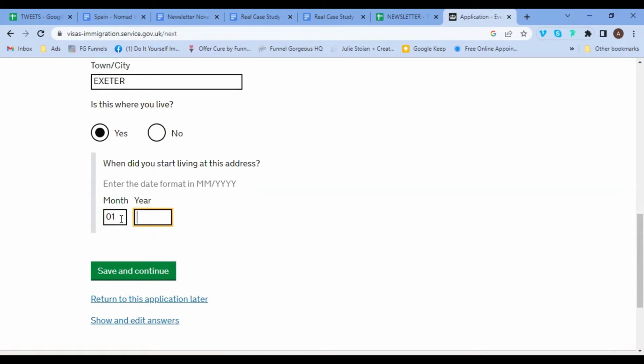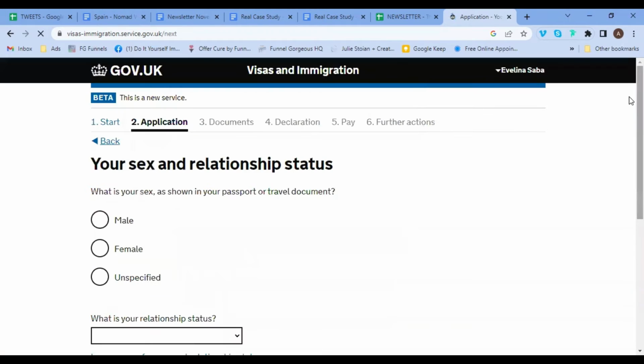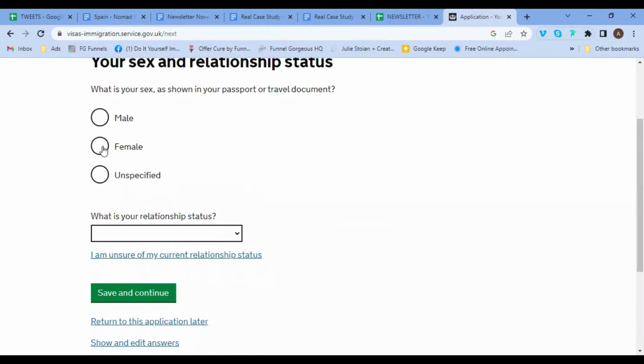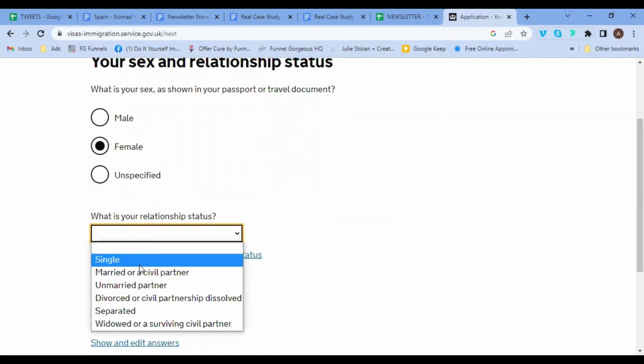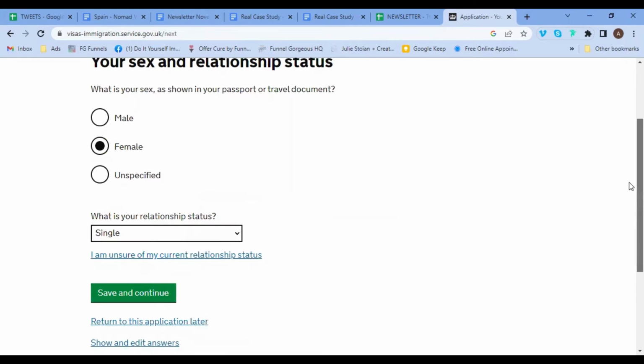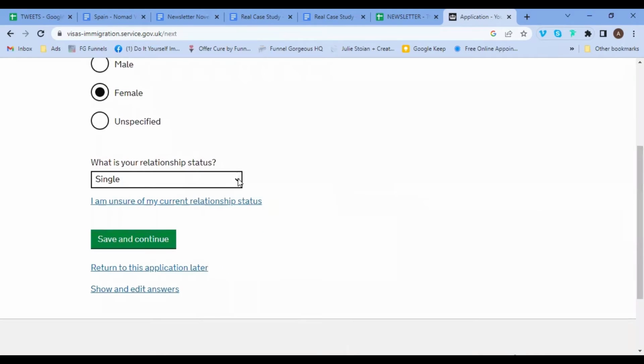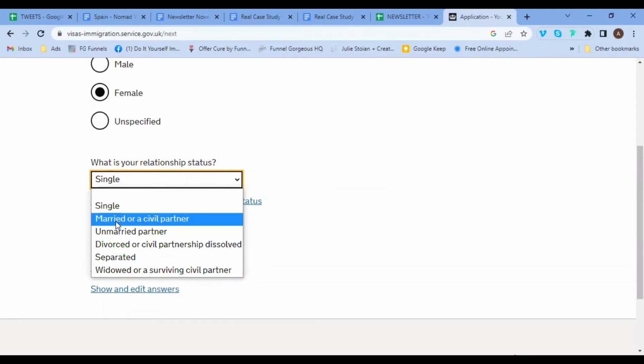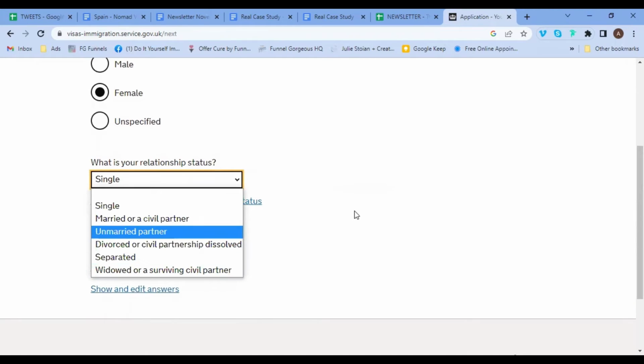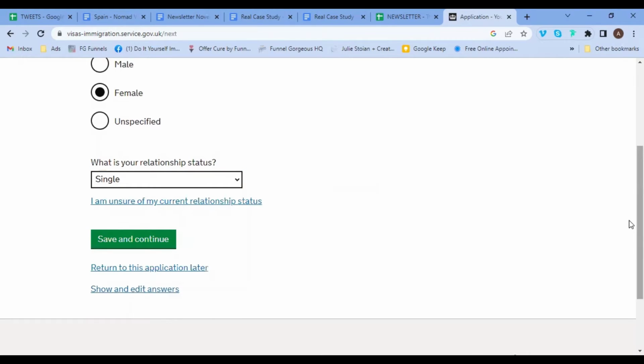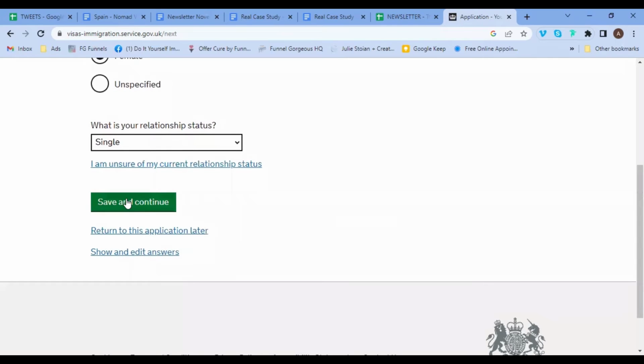I always put 01 2011. I'd say male. I would say single. Okay. So if you're married, or if your partner, if you're divorced, married, separated. So the situation that I am completing is a single mother who is unmarried but has a British child. Okay.